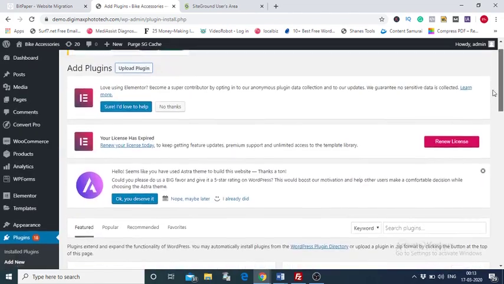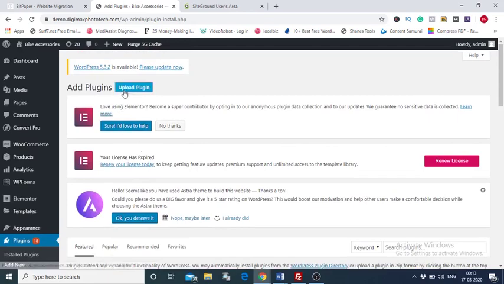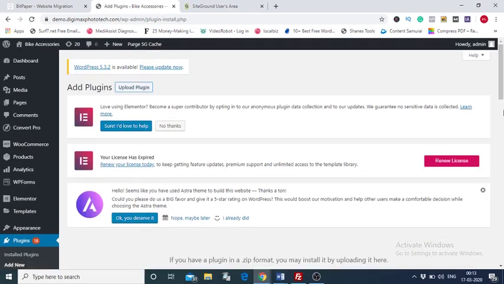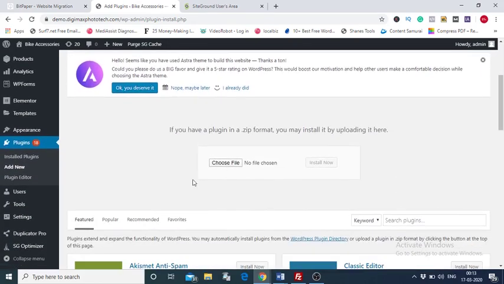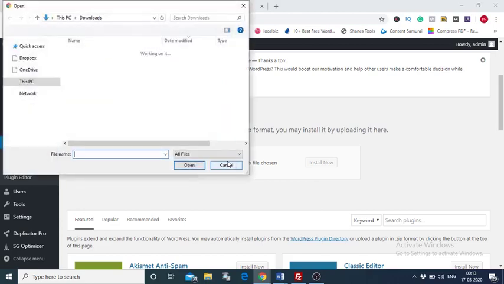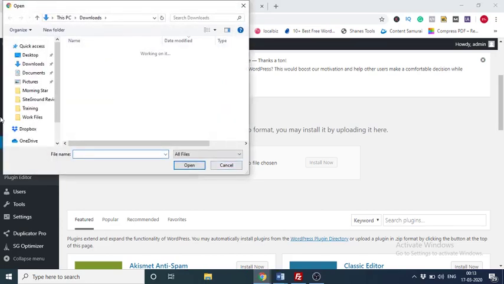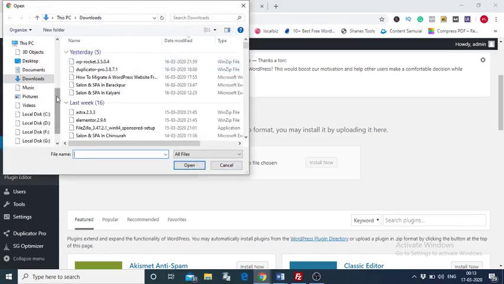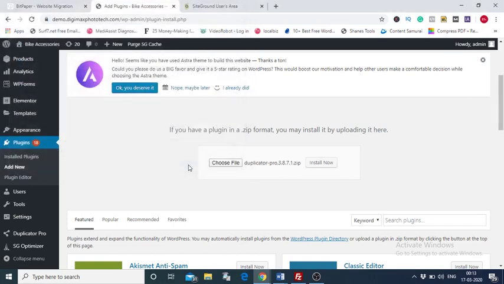you will need to upload this plugin, which is a paid one. But again, if you follow our link, you are going to get this as a bonus as well. So anyways, if you don't have, just you can buy this Duplicator Pro. Open, install.